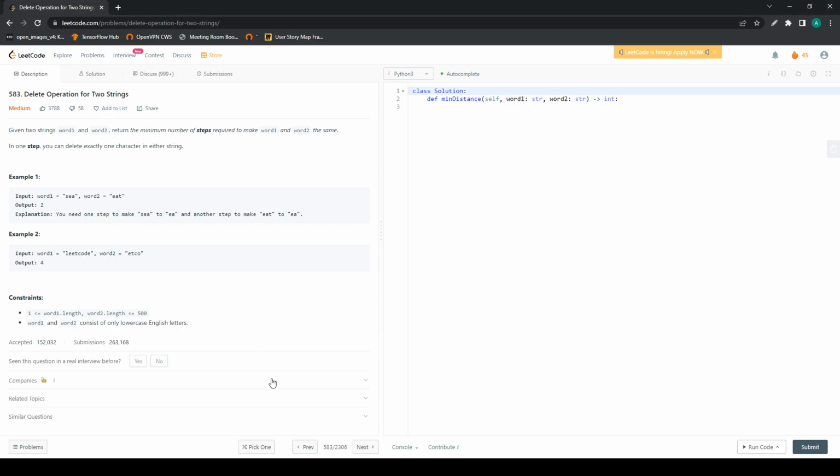Hey everybody, welcome back. In this video, we're going to practice dynamic programming to find the longest common subsequence to solve problem 583, Delete Operation for Two Strings. In this problem, given two strings, word1 and word2, we should return the minimum number of steps required to make these two words identical. And at each operation, we can delete exactly one character from either of these strings.